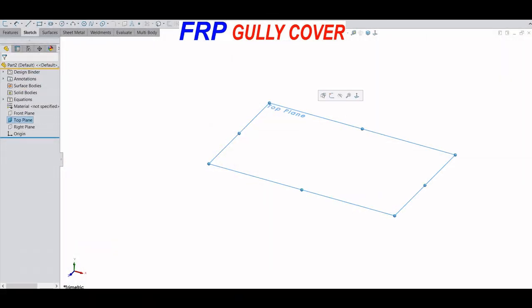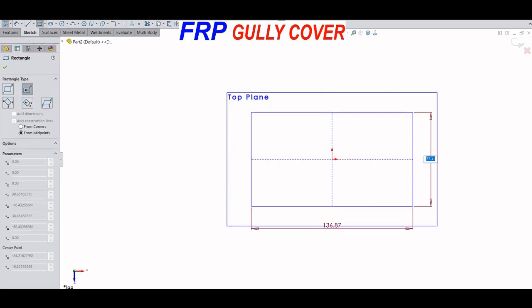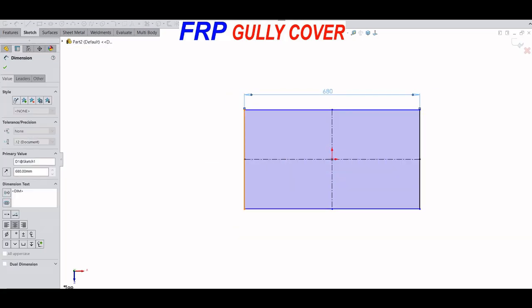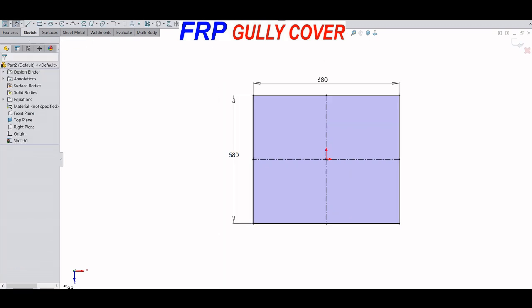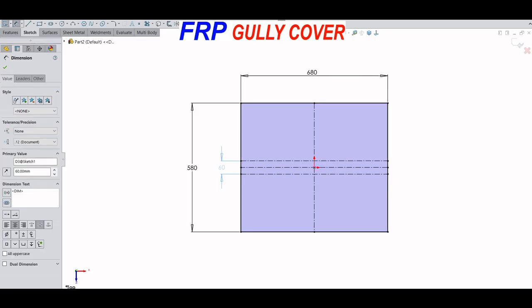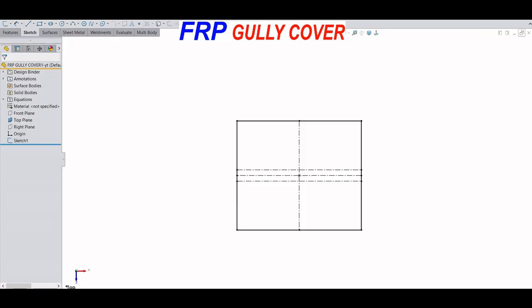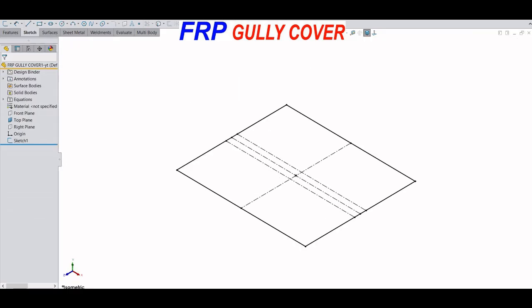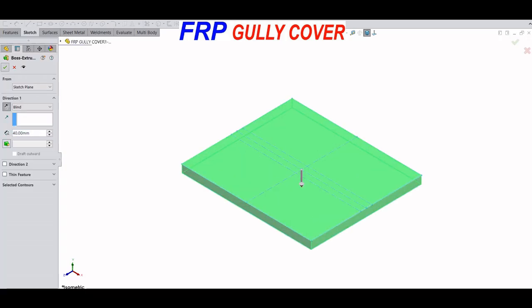Now I am in SolidWorks. First and foremost, on the top plane, let's draw a center point rectangle, added dimensions of 680 by 580 and fully defined it. Then drew 2 construction lines symmetrically of 60 mm gap to separate the cutouts. Let's solidify the GULLY cover to a thickness of 40 mm with extrusion.